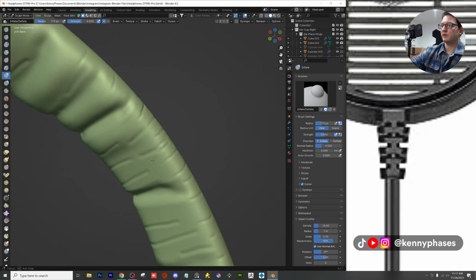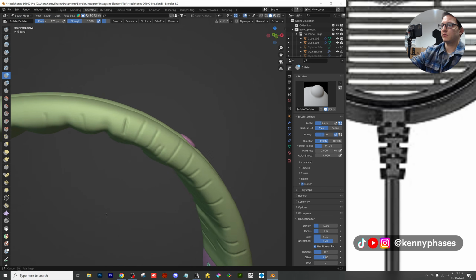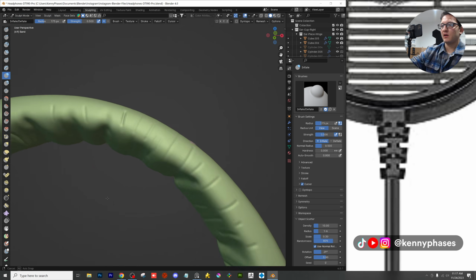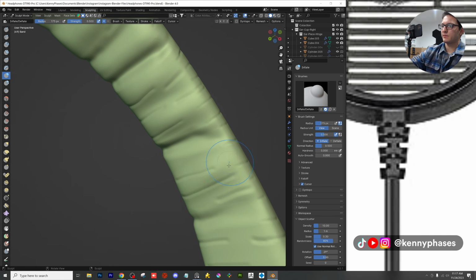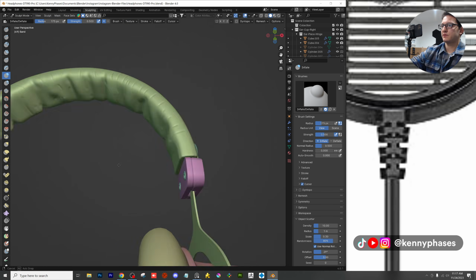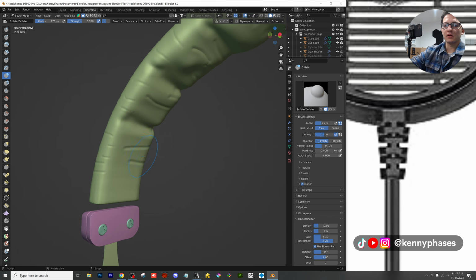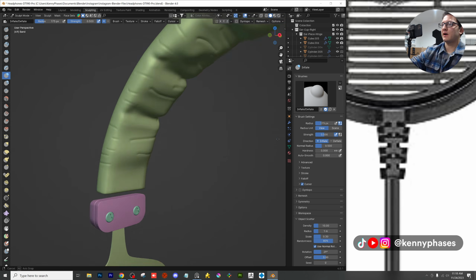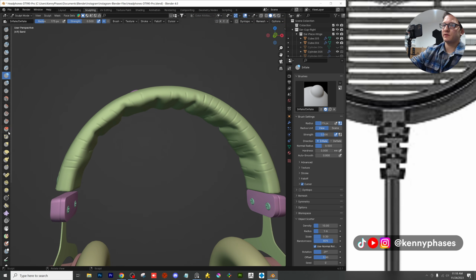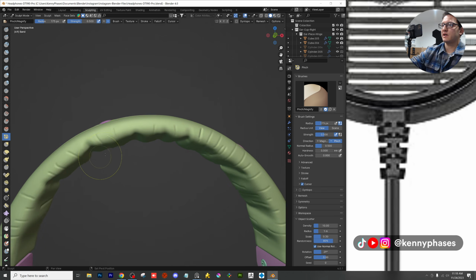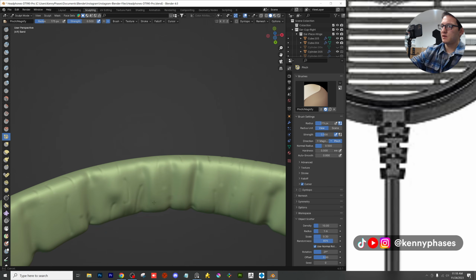There we go. Now we can really start making. I know what tool I'm going to use. All right, I'm going to use the pinch tool. With the pinch tool, you can really pinch the fabric.